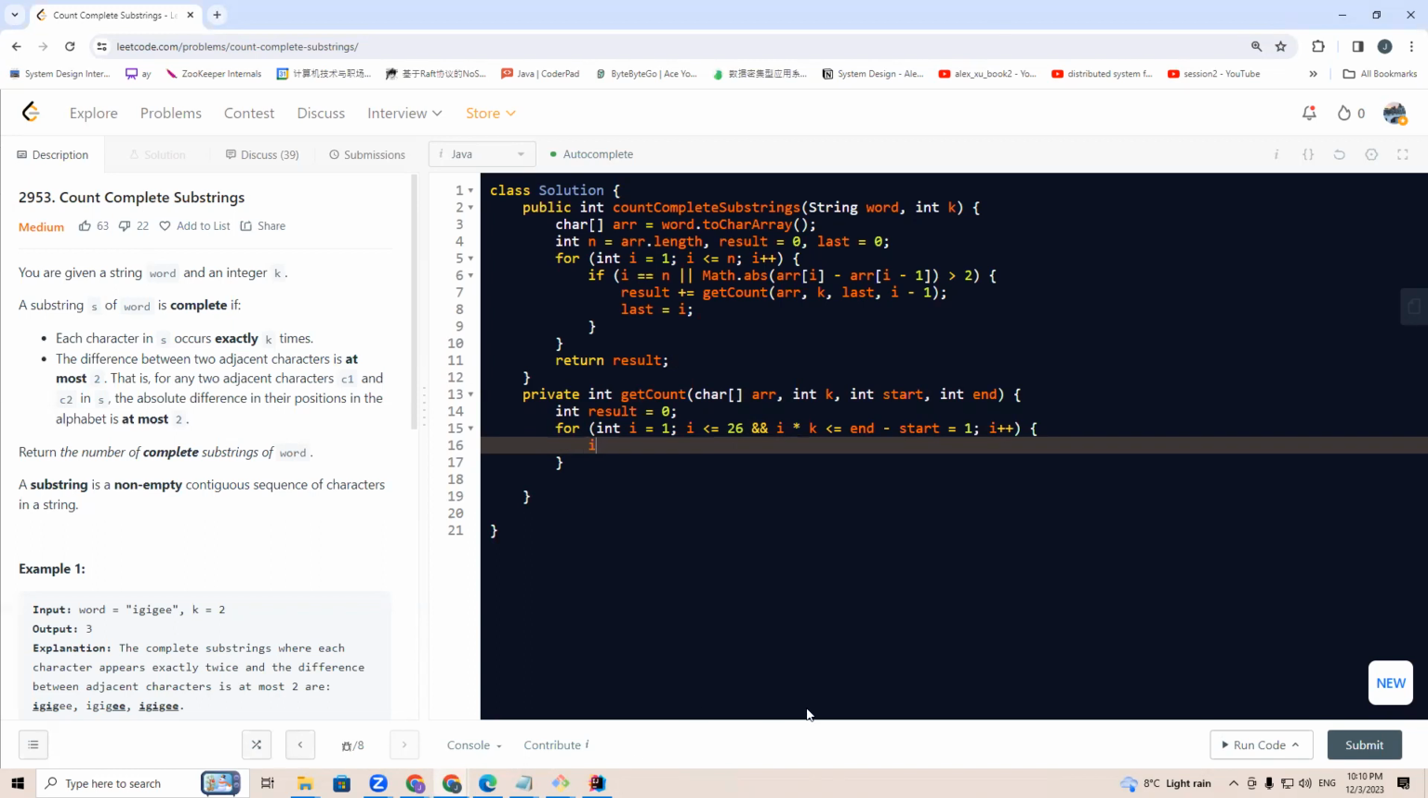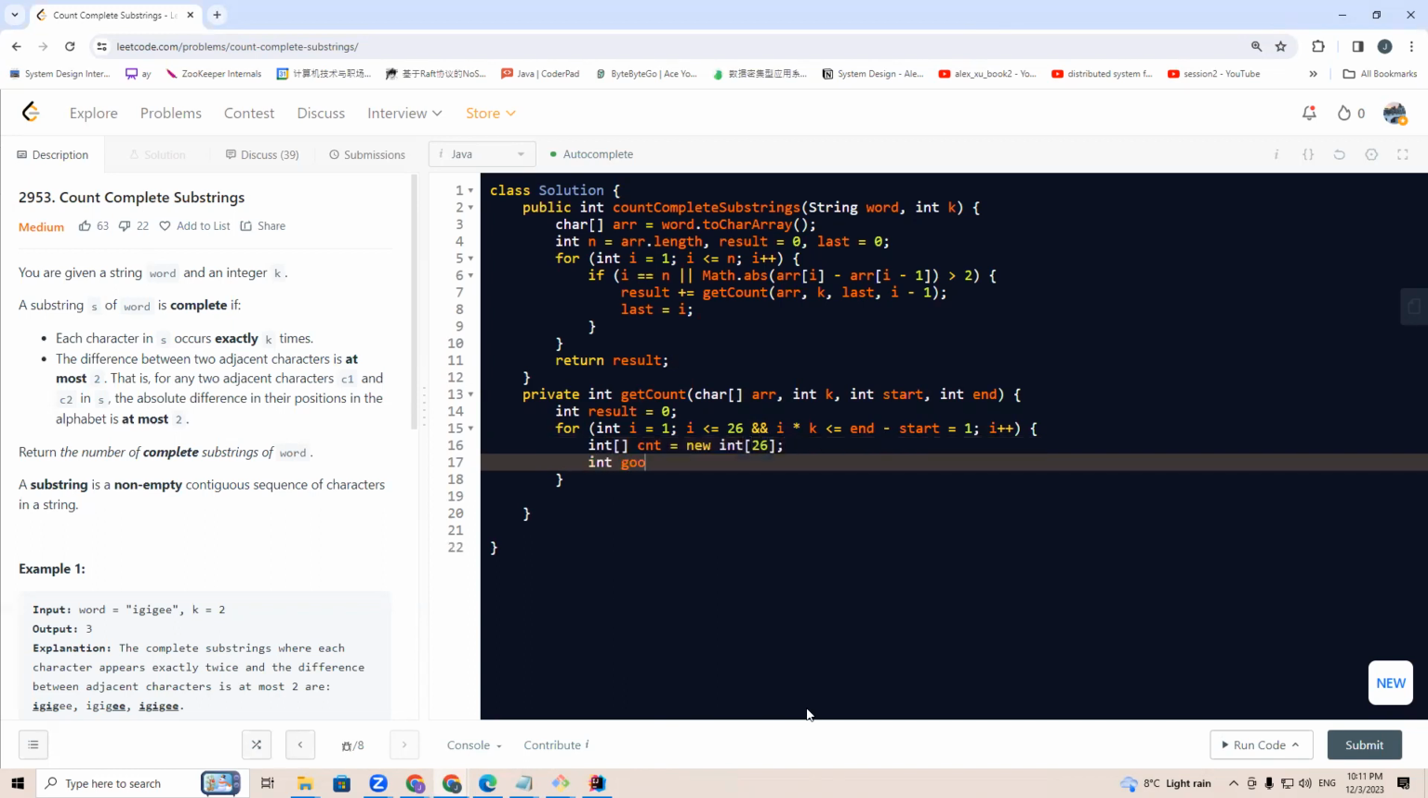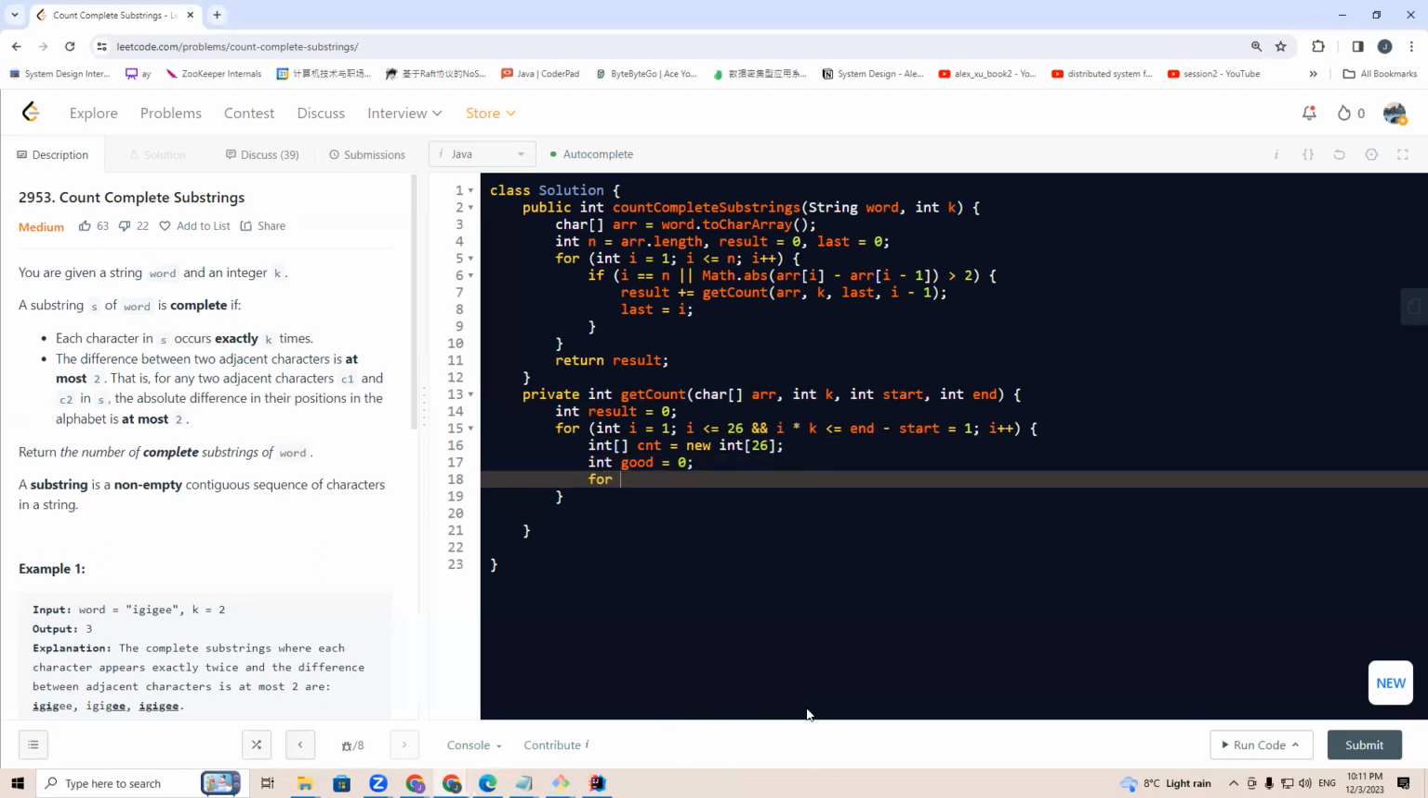So let's have a count, right? count equals new int 26. So I say we'll have a good, that is how many characters meet the condition that they appear k times. So then we are going to do the sliding window: int j equals start, j smaller or equal to n, j plus plus.